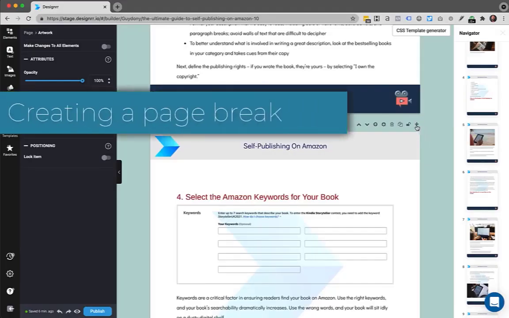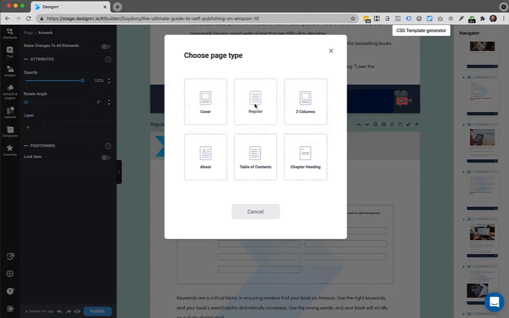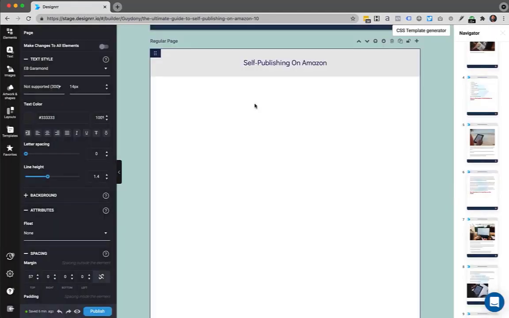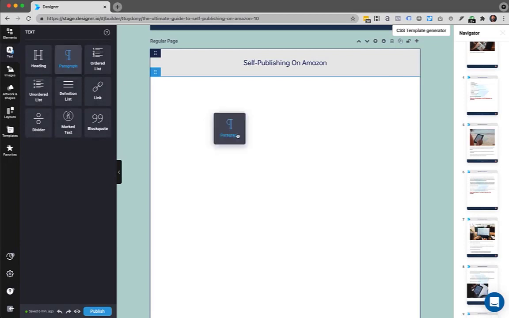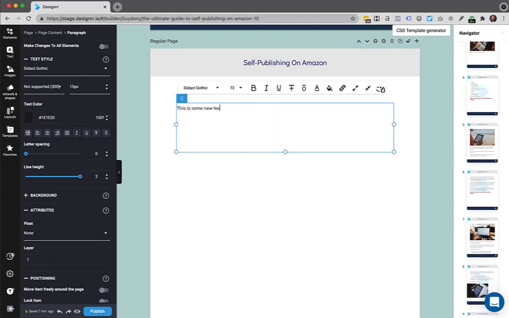So now let's create a page break. So I can simply click on the plus icon above any page and choose what type of page I want to insert. So if I insert a regular page, then this is effectively a page break, and then I can drag a paragraph onto the blank page and simply type over the placeholder and add some text.